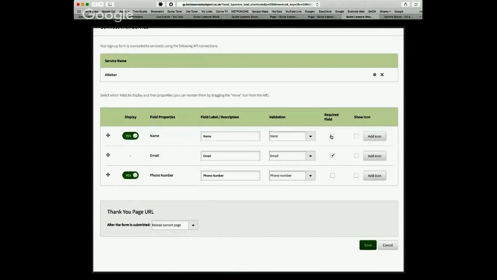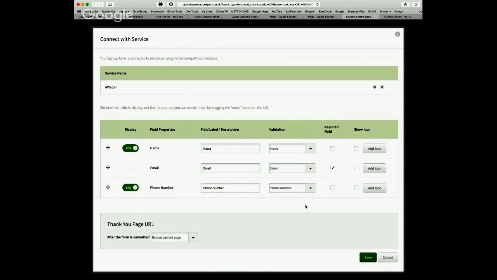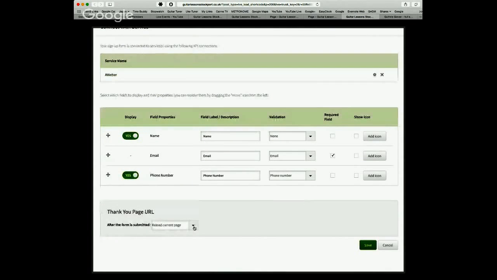How would you do that? There definitely must be a way. We'll have a look at that later. But down here you've got the reload current page or the redirect to a URL. So people who fill in this form, where do you want them to go? If you've got a thank you page, or another offer, etc., that's where they go. Hit save.